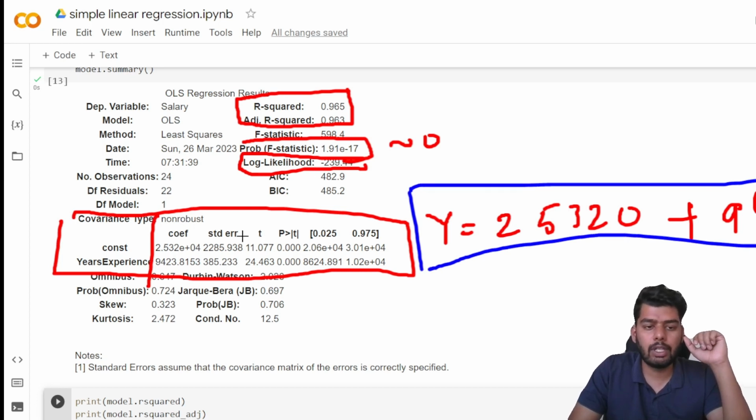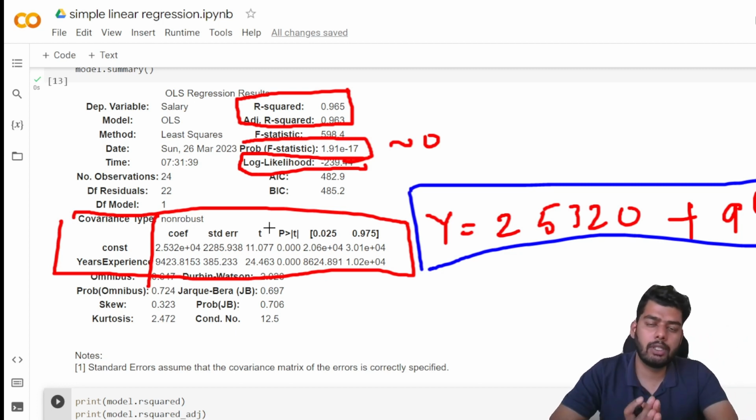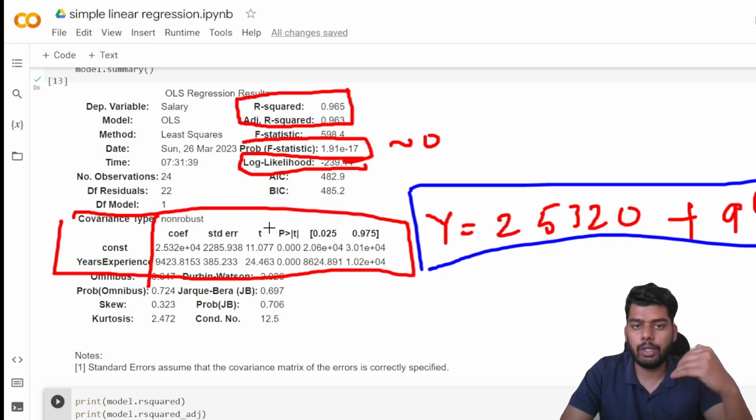Now we can also see there is a standard error associated with all these things. Then you have the t statistics, the p value of the t statistics, and their confidence interval. So these things are also important. I have not discussed these things in detail, but in upcoming lectures I will go in depth on simple linear regression, like why we do hypothesis testing and what this p value is all about.